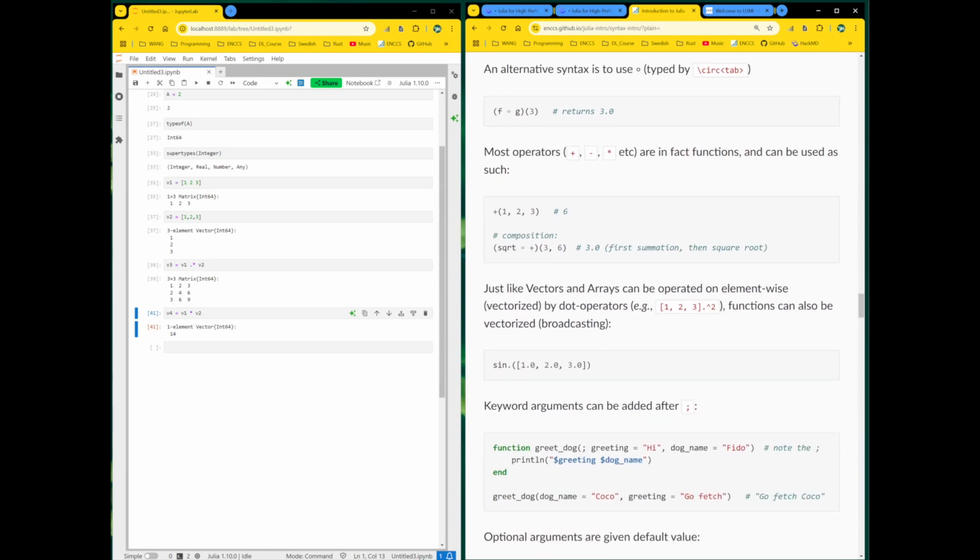Some operators can in fact also be functions. For example, here the addition operator can also be considered as a function. These are the input arguments to this function, and you can get the result, which is 6. Also the square, root, mean, and the addition can be combined together, and these are the input for this combination of functions.